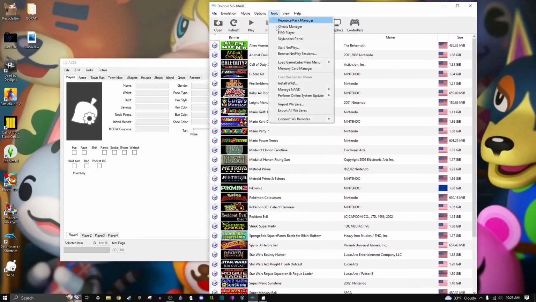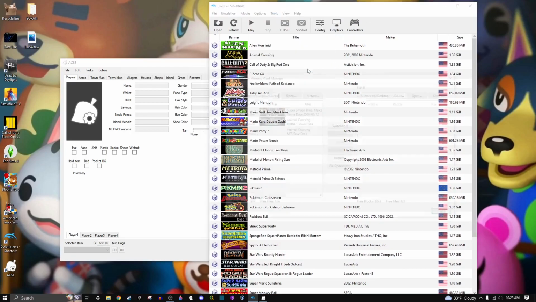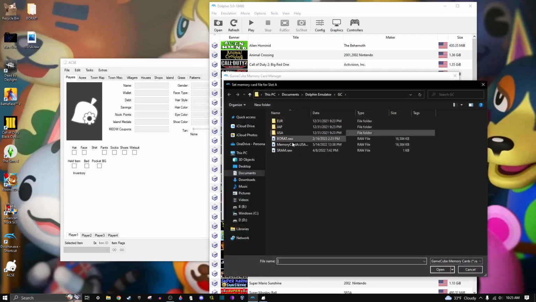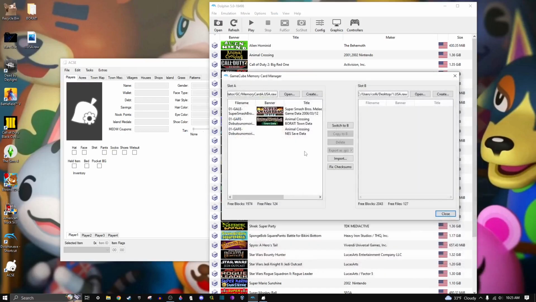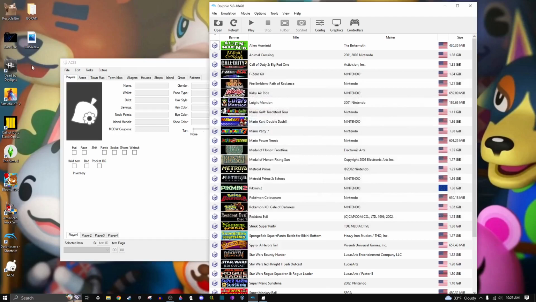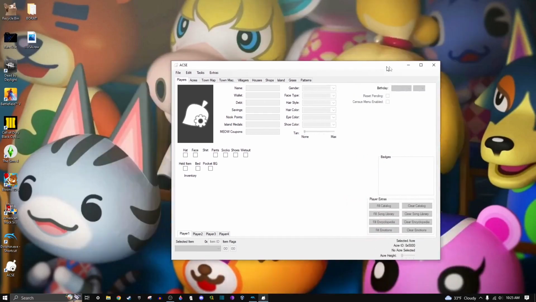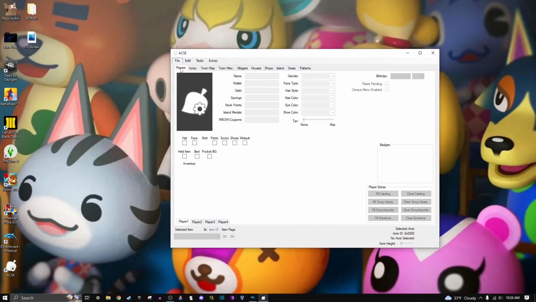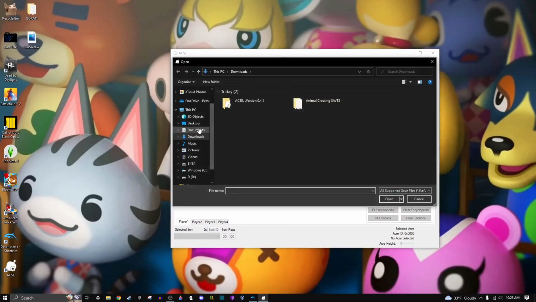Once in Dolphin, just go to Tools and then Memory Card, and then open up your memory card that you've been using with your save file. This is the town that I'm going to be using. If I needed this, I would just go over to export and export as .gci, and then close that. Once you have that, just put it on your desktop, whatever, and then back in this application, go to open, and then we're just going to find the file.